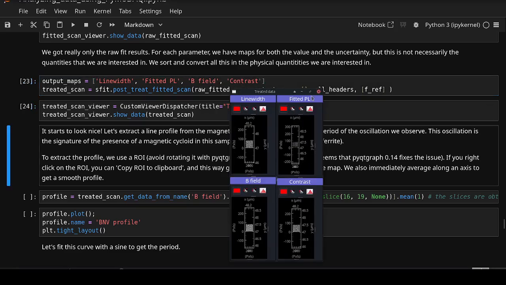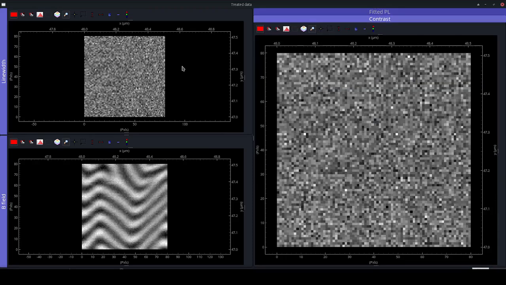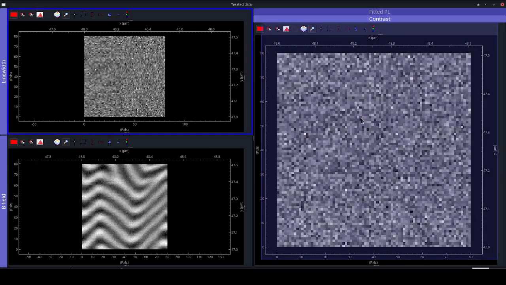There we are. So we have only 4 now. So this one is the line width. So as I told you before, nothing there, but sometimes there is. This is the photoluminescence, again not much there, contrast also not much there, but this one is there. This one is nice, this one is the magnetic field. So let's have a look closer at this one. So let's just stack all the others and focus on this one.